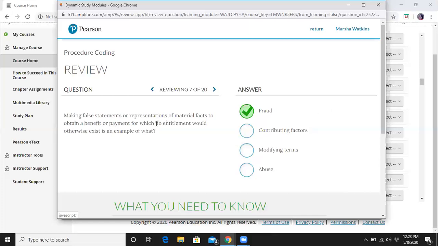Making false statements or representations of material facts to obtain a benefit or a payment for which no entitlement would otherwise exist is an example of what? This is fraud.